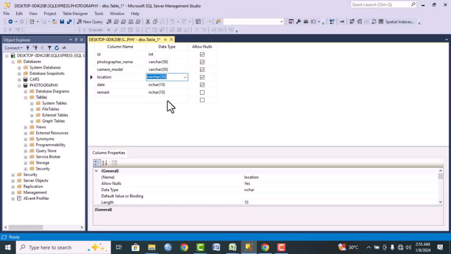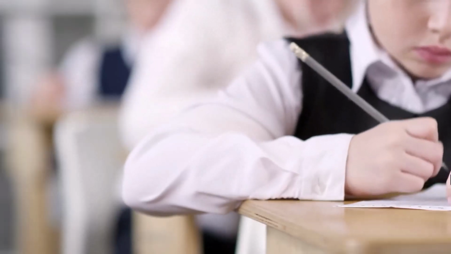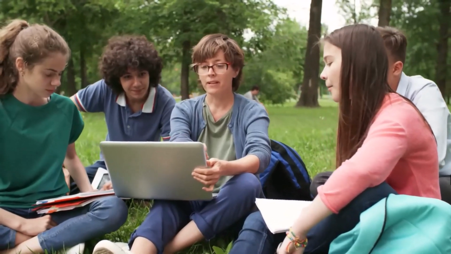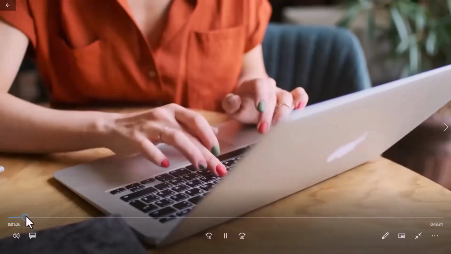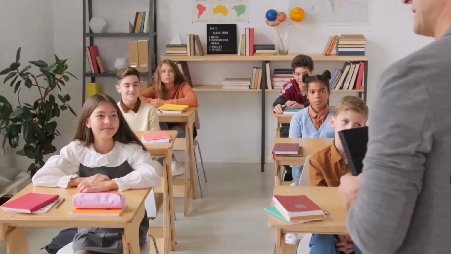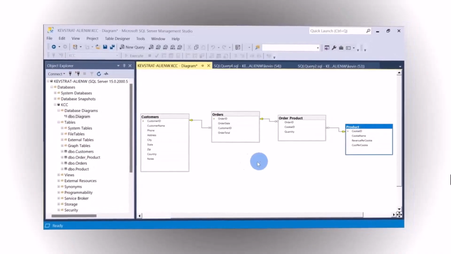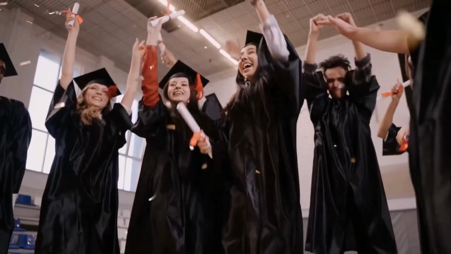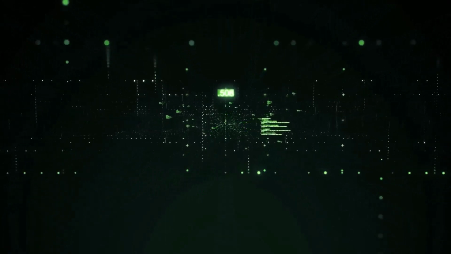Coming to the data type, we want the ID to be integer. For the photographer name, I will do a separate video to explain the data types. The photographer name will be varchar. Varchar can take any English expression, up to 50 characters at a time. You can reduce it if you like. Then for the date, it's going to be the date data type.